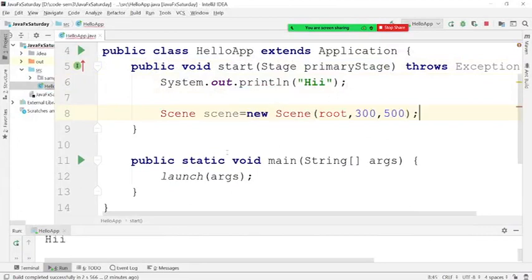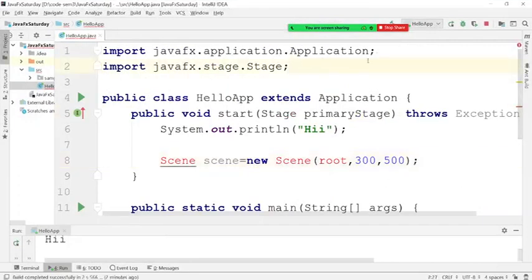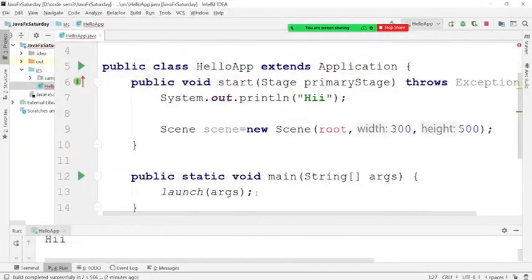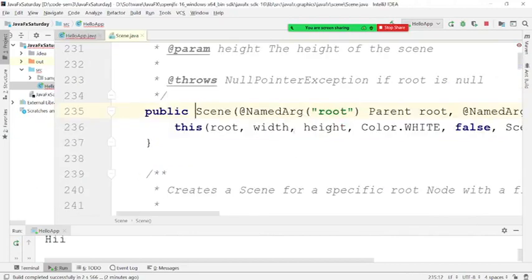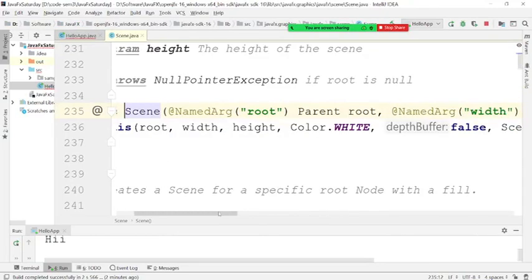That scene object, again you have to import the scene class. The scene class is in the javafx.scene package. There is a class called Scene, so you have to import that now, just like the stage. Now the scene constructor expects some parameters. If you go there, don't think too much about this because there are so many parameters.